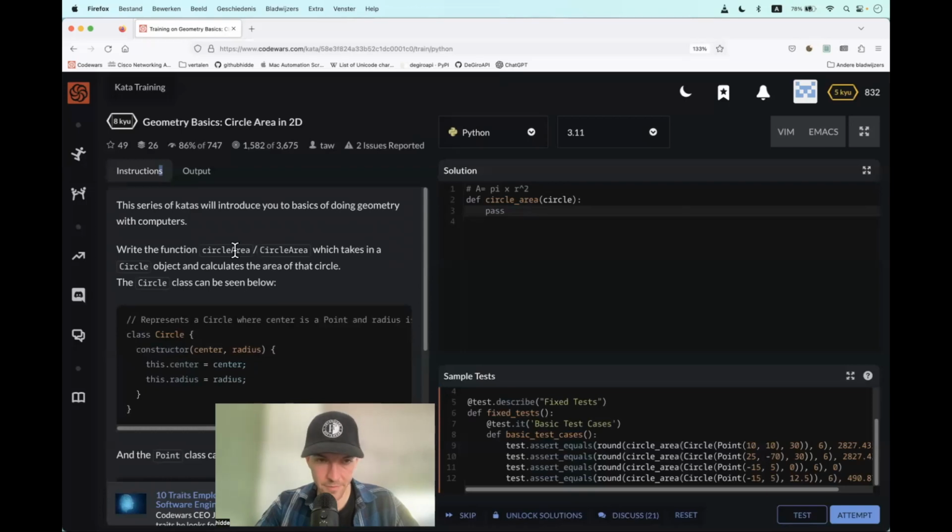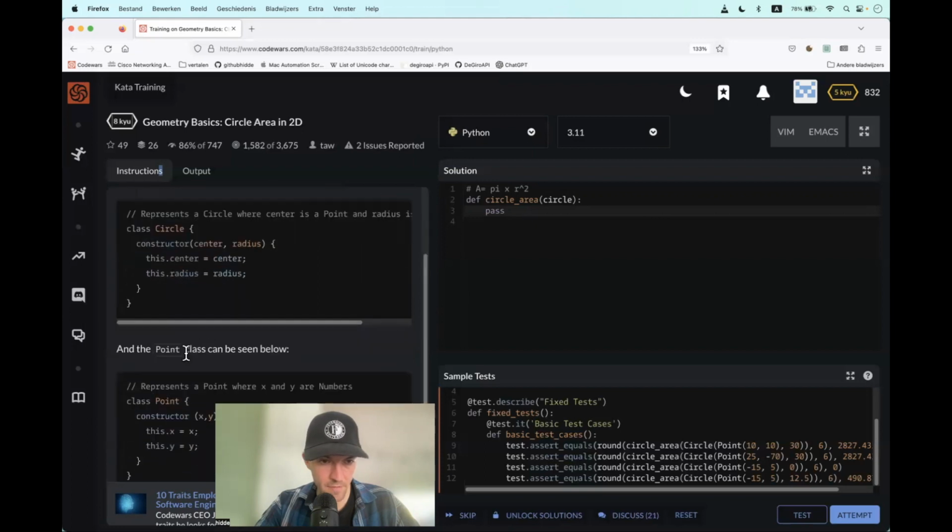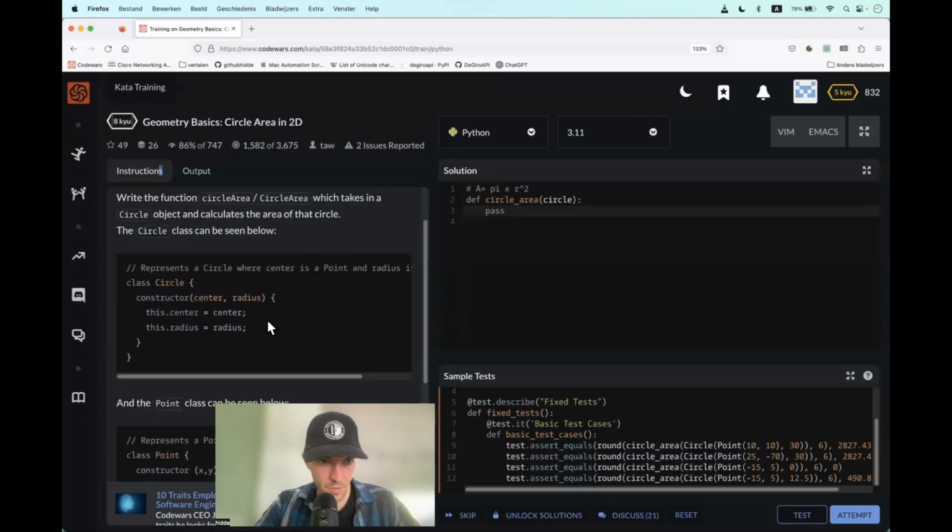We have to write a function circle area, and it takes in a circle object, and what we have to do is to calculate the area of that circle. The circle class can be seen below, and we have a point class. But this is actually the relevant class because we need the radius.